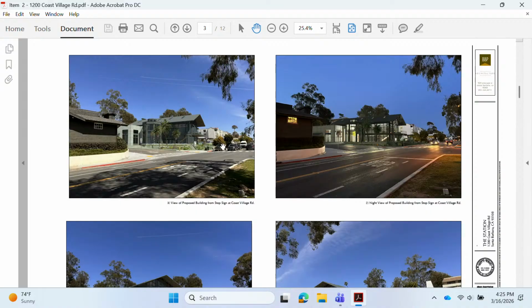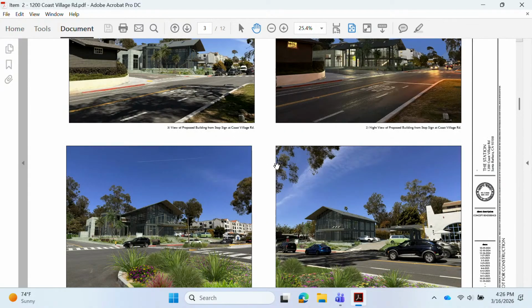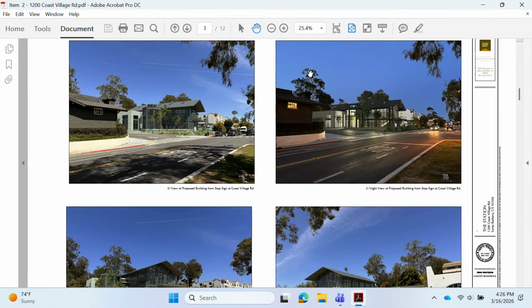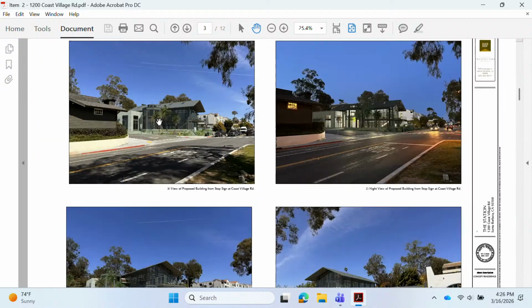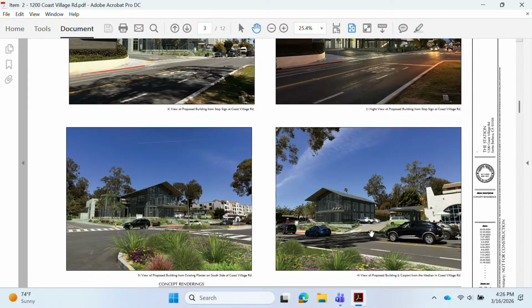I'm just going to give you a little time check. Okay. All right. So we have a couple other renderings of what we think this demonstrates in terms of how it fits into the fabric of Coast Village Road. We're right next to Bar Lou here, and I think our project fits in nicely both day and night. This actually also shows our parking coming off Coast Village Road.